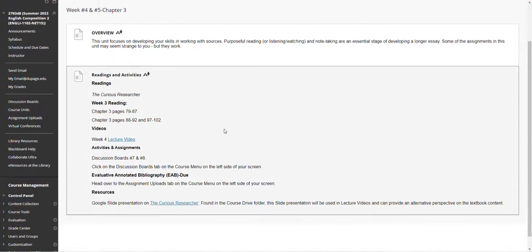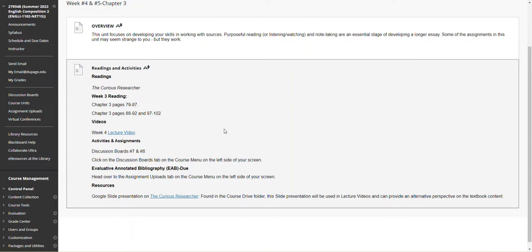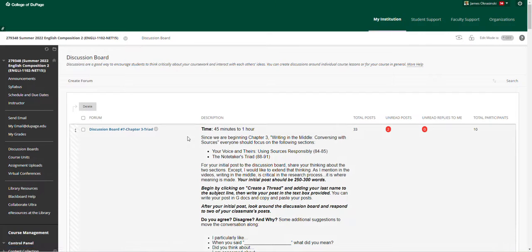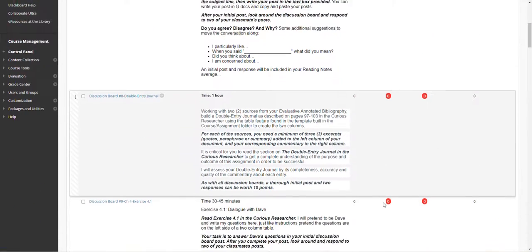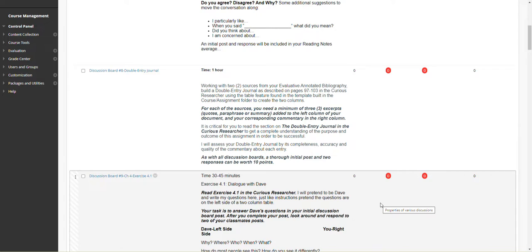Chapter 3, sorry about that, chapter 3, we're going to continue with our work on working with sources in discussion board number 8. Now, discussion board number 8 is where you will build a double entry journal. All right, you create your thread. I say here, working with 2 sources from your annotated bibliography. So it's already 2 sources that you already have some familiarity with. You're going to build a double entry journal as described on pages 97 to 103 in the textbook.